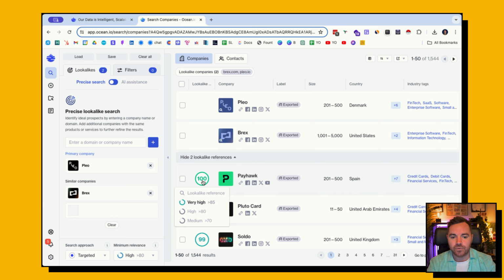You can see that there's a really useful lookalike reference score. I typically find anything below 80 is getting beyond the similarities, but I can understand why the tool has showed me them as a result. But now let's look at Payhawk. This is one that's 100% similar.